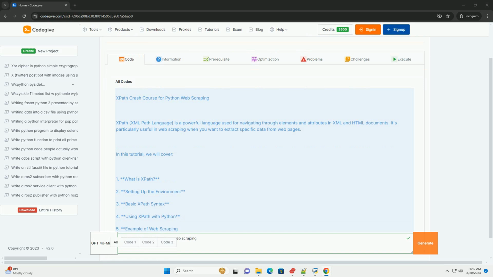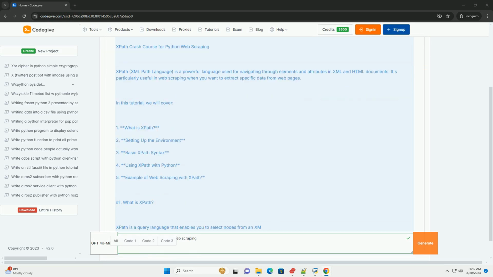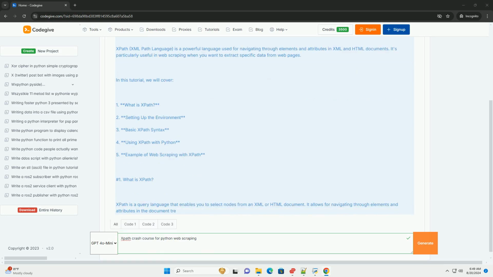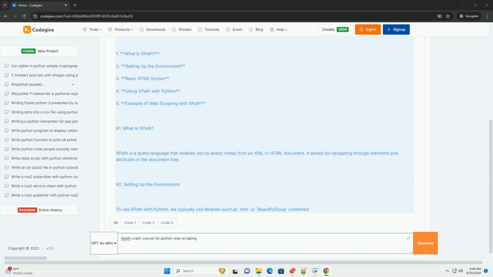In this tutorial, we will cover: 1. What is XPath? 2. Setting up the environment. 3. Basic XPath syntax. 4. Using it with Python. 5. Example of web scraping with XPath.